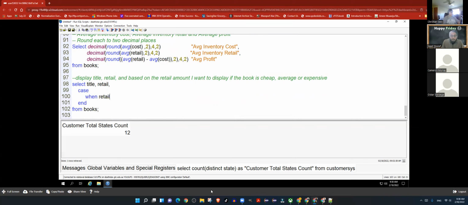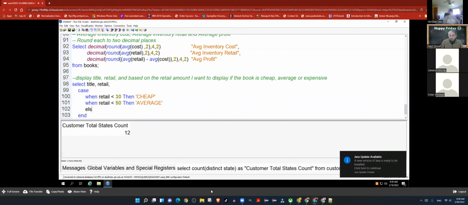When retail is less than 30, then I want you to display the word cheap. When retail is less than 50, which means if the first condition fails, only then you are visiting the second condition. So you will not visit the second condition until and unless the price is at least 30. So if it is greater than or equal to 30, but less than 50, then display average. Else, you can display that it is expensive.